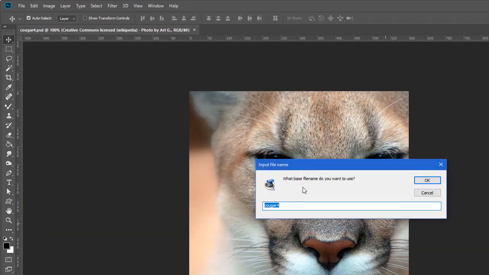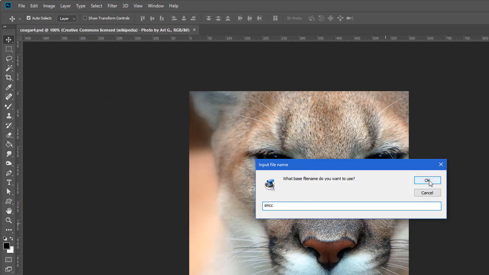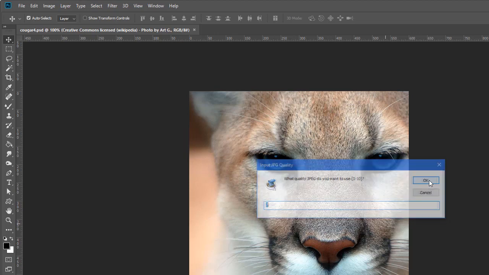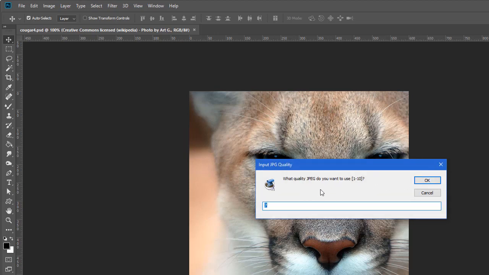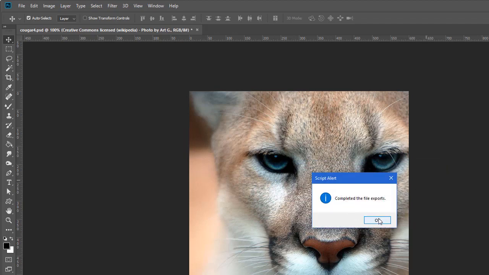That file is going to ask me some questions. It's going to ask me to give a name of my project. I'm going to leave it called Cougar 4. Actually, just so you can see this, I'm going to name this SMCC. And I'm going to say OK. What compression do I want to use? Since it's the JPEG, I'm going to leave it at 7. Say OK. And it comes back and says completed file exports. That took maybe 5-10 seconds at the most. So I'm going to say OK.